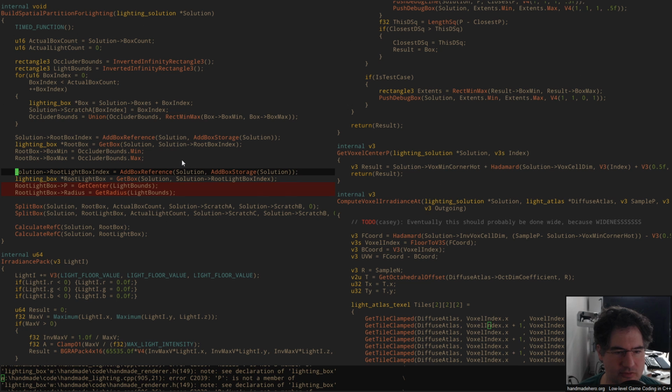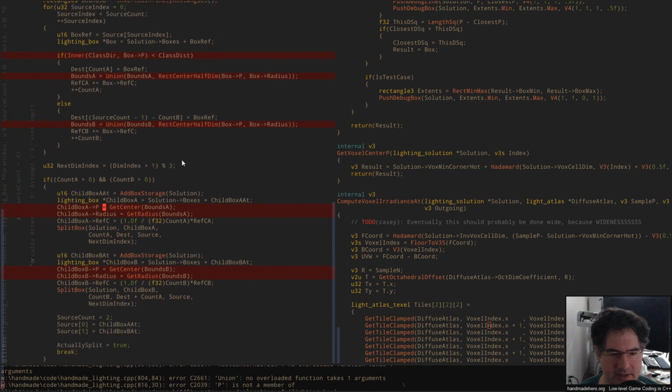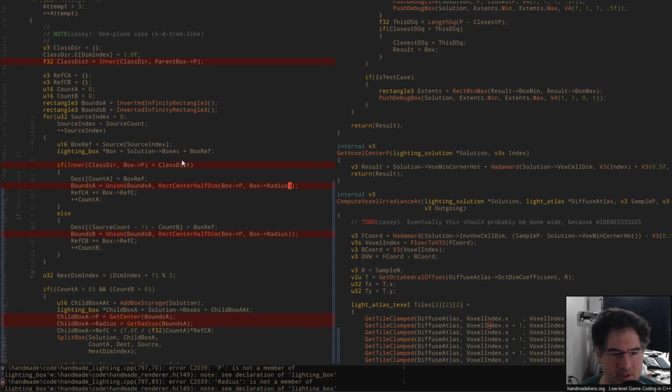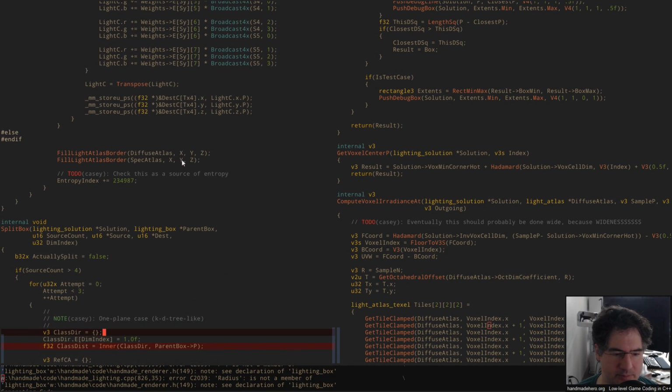We don't actually use this root lightbox stuff anymore, and so we're probably going to pull that out, but I've been leaving it in just in case we decide we want to try some light shooting approximations or some biasing towards lighting in the future. I don't know if we want to do that. We probably don't, but I wanted to keep that in there in case we want to try it again. So it looks like our errors are now isolated entirely to the split box routine.